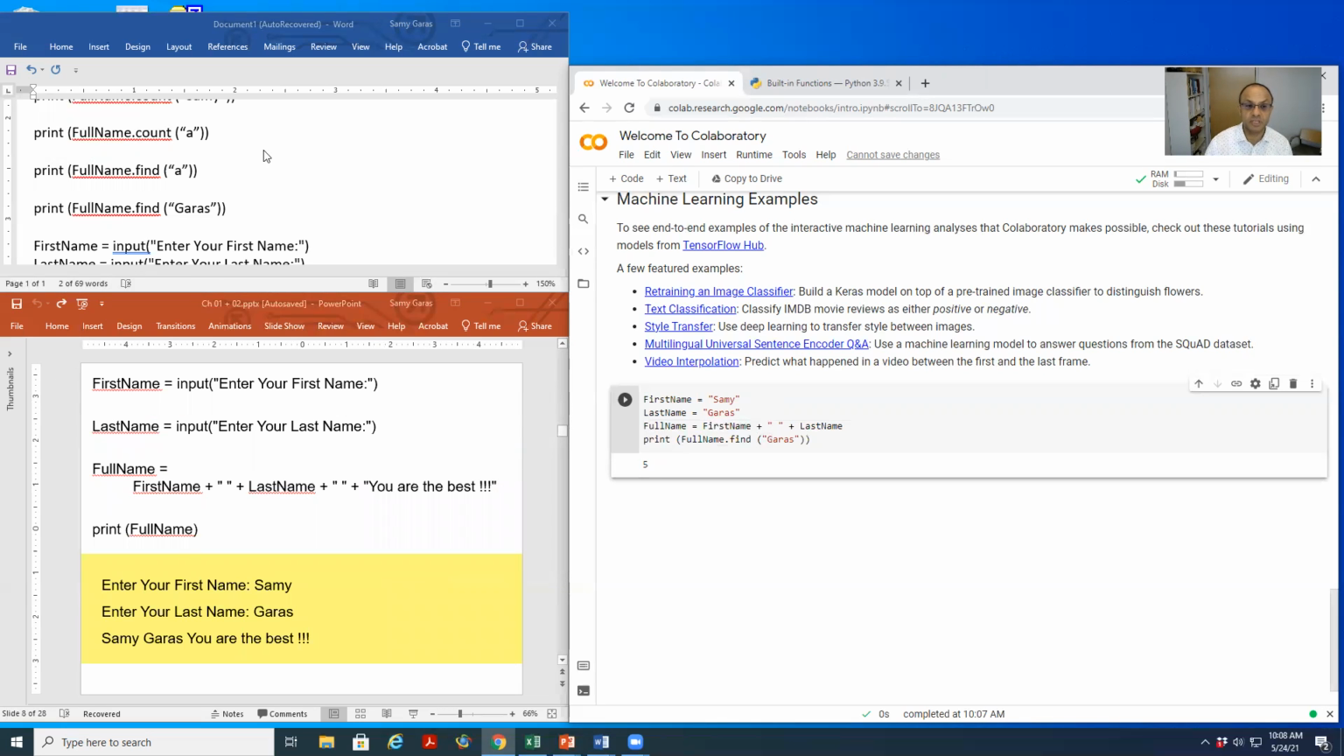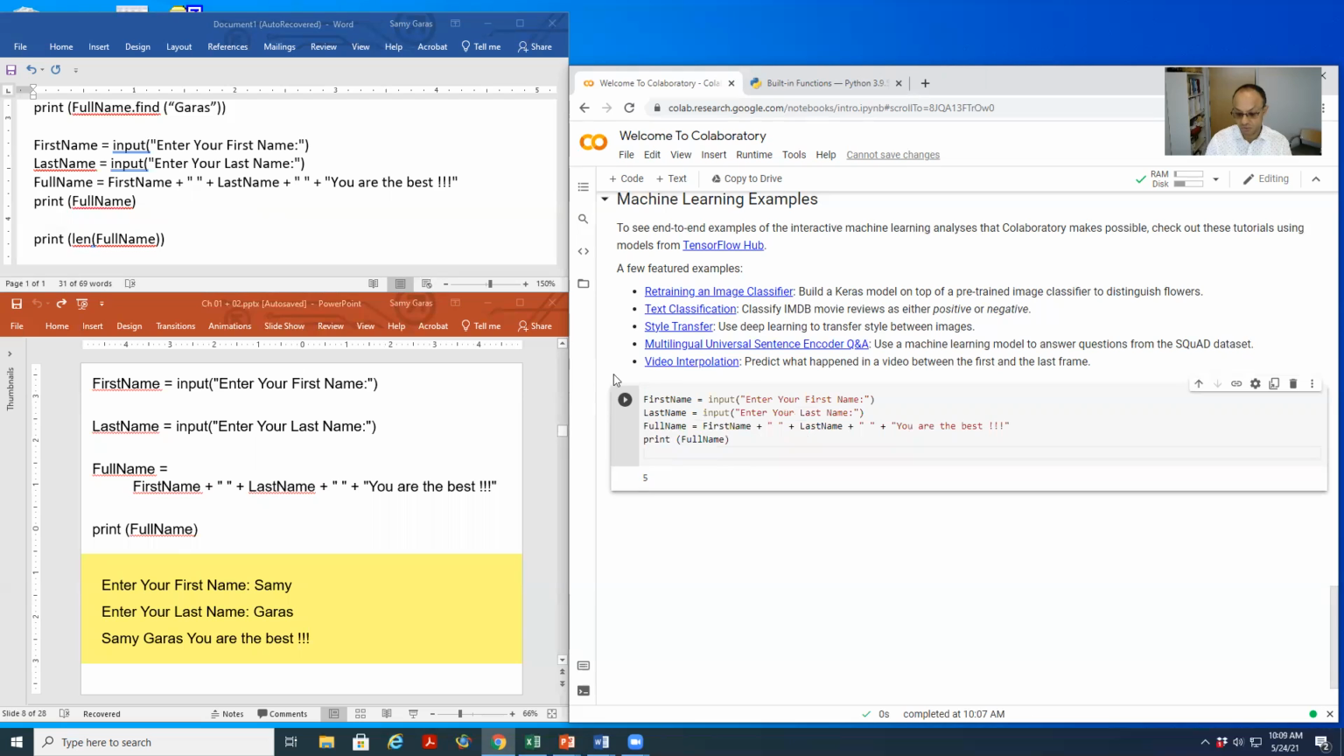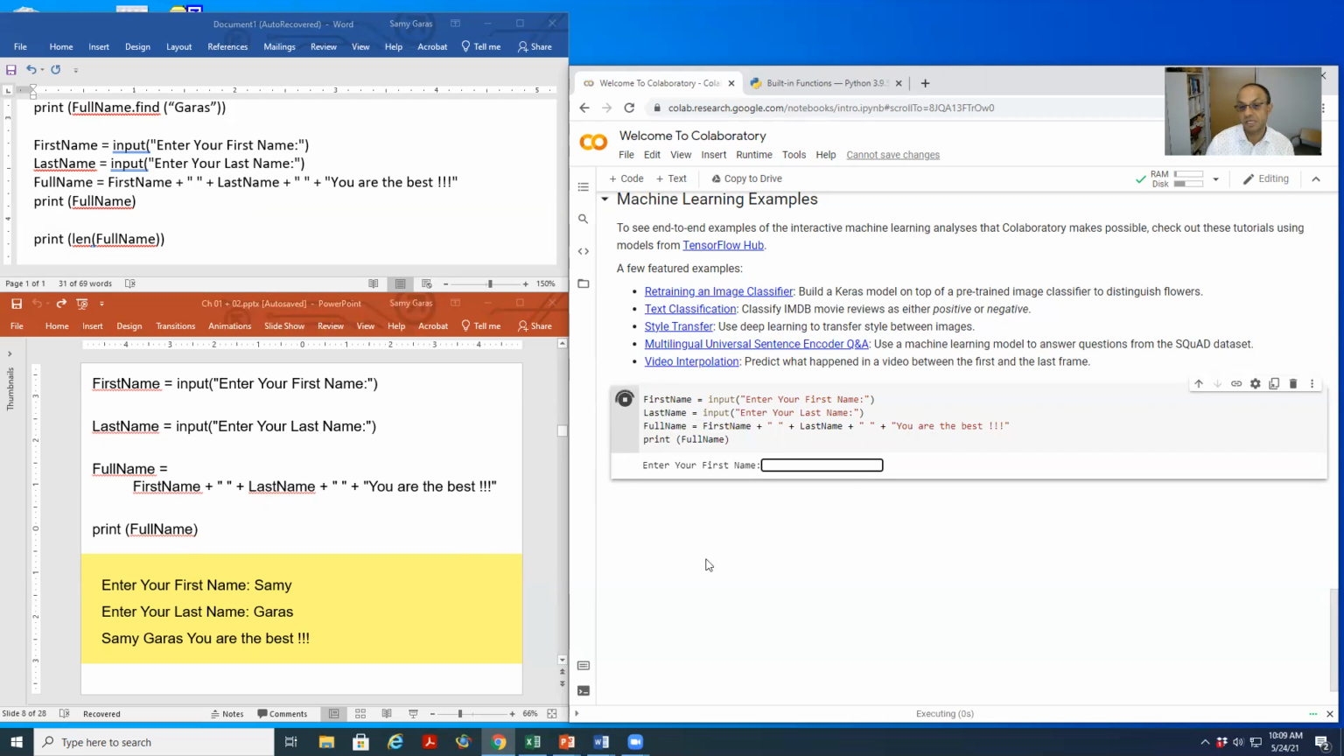Now let us go to the next part, which is input, where we prompt the user to input something, and then we get the output. So here I put first name input, last name input, full name, and then print full name. So I'm going to cancel this one, and then I will use input. So here, let us see what's going to happen.